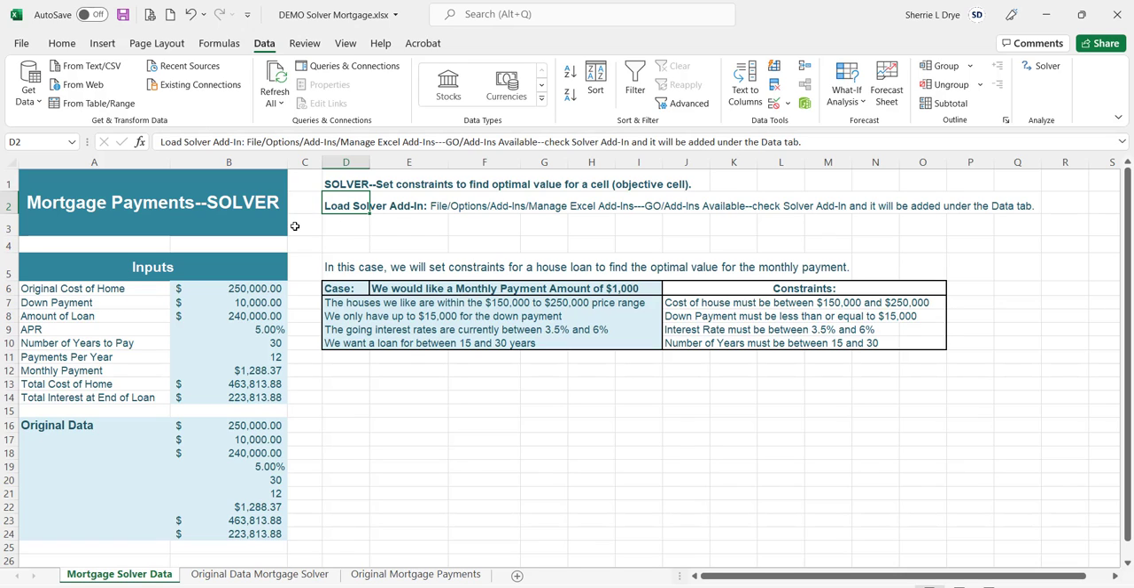In this example, we'll look at a mortgage loan and specifically the monthly payment. I have my inputs here for the cost of the home, down payment, the interest rate, or the APR, annual percentage rate, the number of years you would pay, the monthly payment amount, the cost of the home, and total interest at the end of the loan. So in these cells, I have the formulas to calculate these numbers.